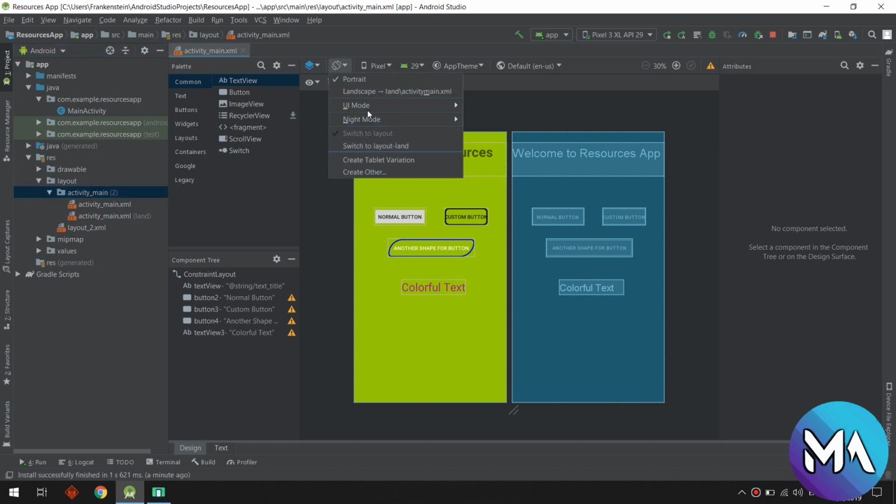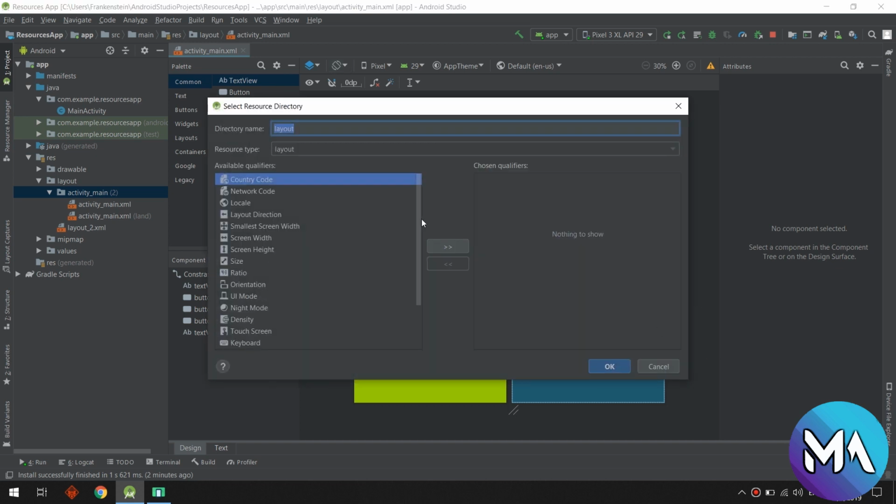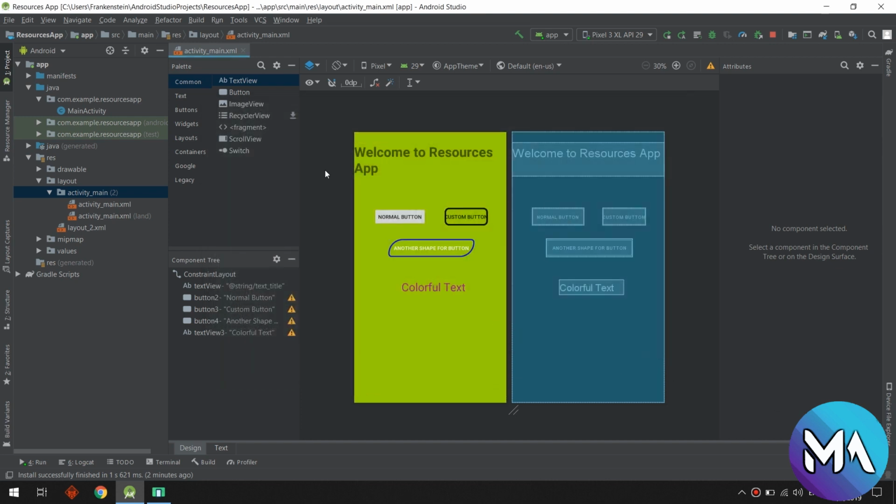click this button, and UI mode. You can check these are for layouts, and night mode, you can check for the night mode. You can check whatever, like create a tablet variation or create other. So you can create a lot of layouts specific for dimensions, for country code, network code, locale, size, ratios, screen height, and others.